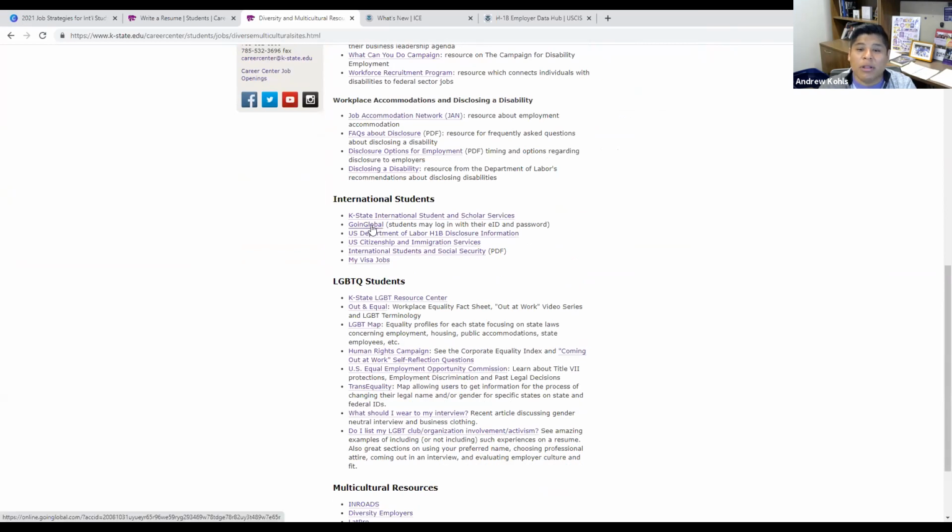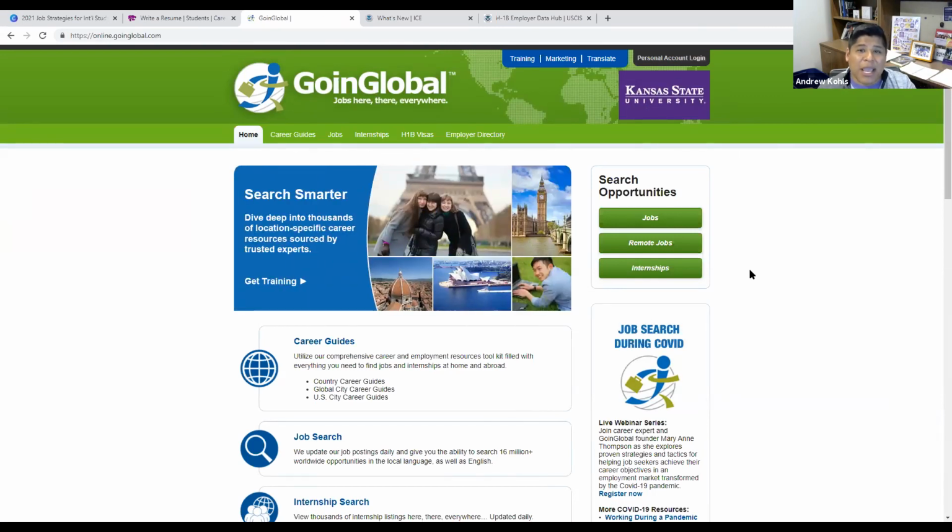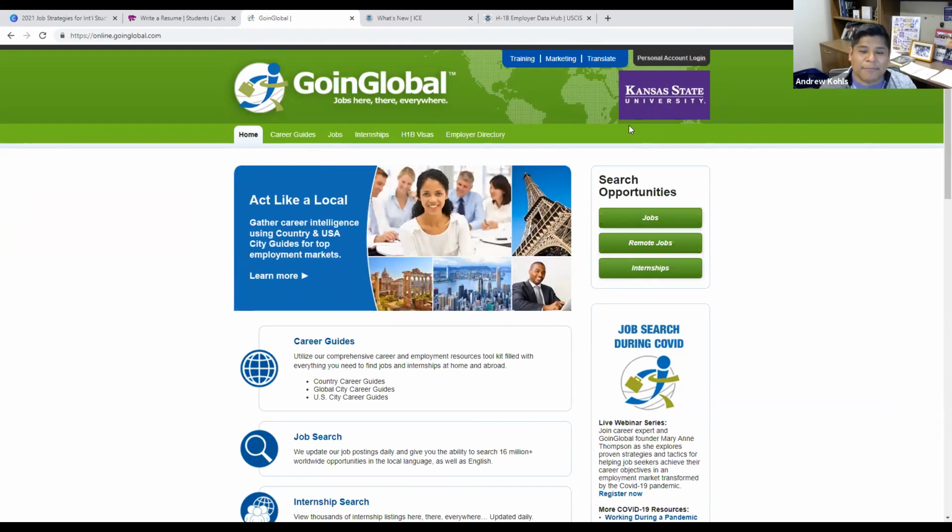But the Going Global link is right here, Going Global. So you click on that. You will probably have to log in with your EID and password, but you can see right here the K-State logo. So again, this is a paid resource that the Career Center pays on behalf of all students, and so you do not have to pay to use this if you go through our website. If you would just Google or look up Going Global on your own, you probably would have to pay for it. So please go through our website.